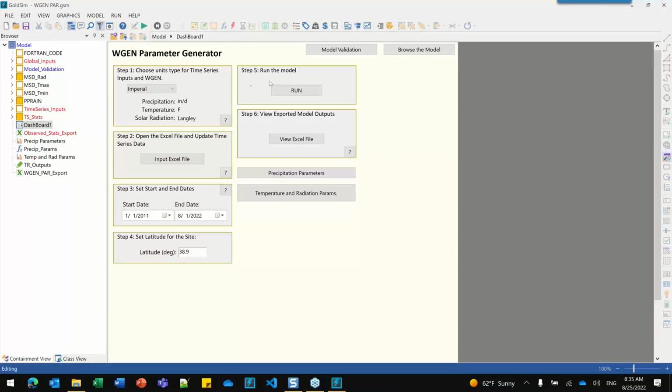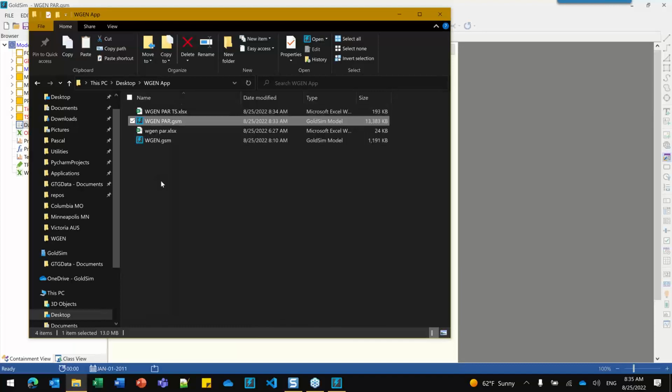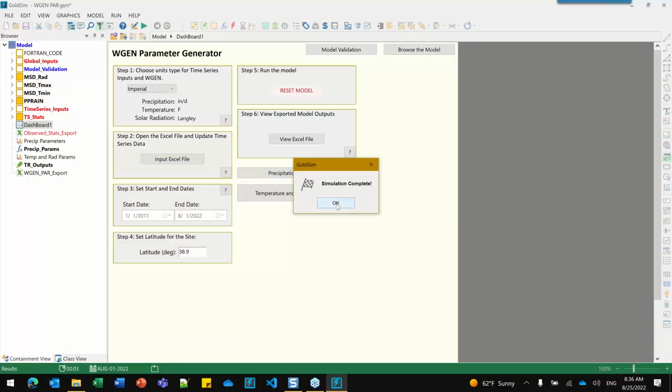Okay, let's try this again. So I just copied over those 4 files and put them all. These are all of the files that are needed to run the model. Okay, that looks like that did it.